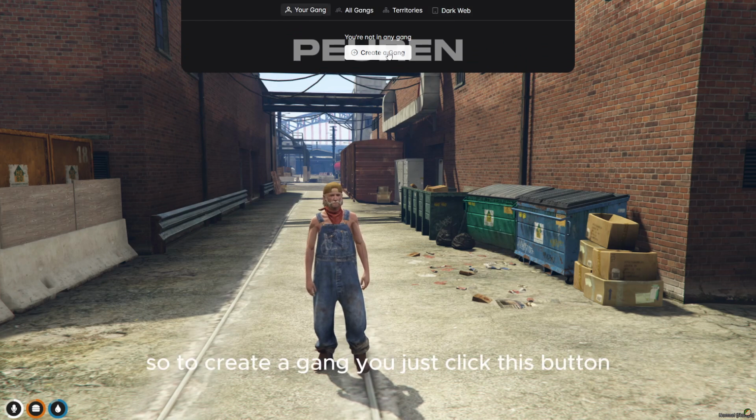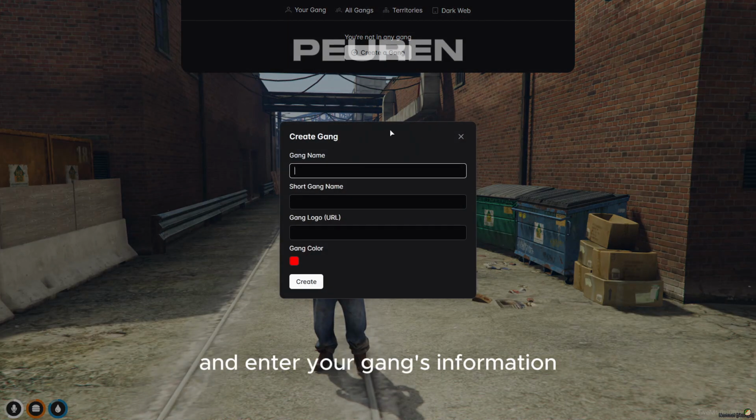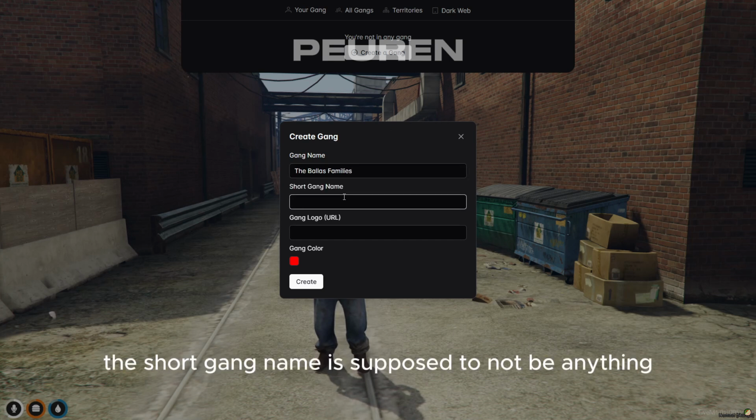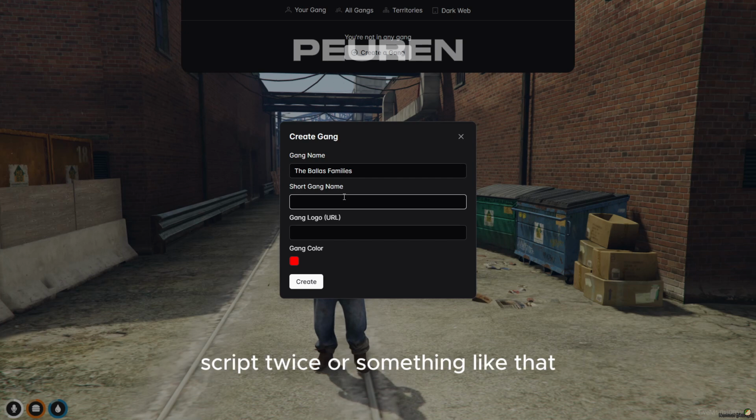So to create a gang, you just click this button and enter your gang's information. So for example, the gang name can be the Ballas Families. The short gang name is not supposed to be anything script-wise or something like that. It's just a shortened version of your full name. So in this example, it could be Ballas. This will be used in various places where the full name does not fit.